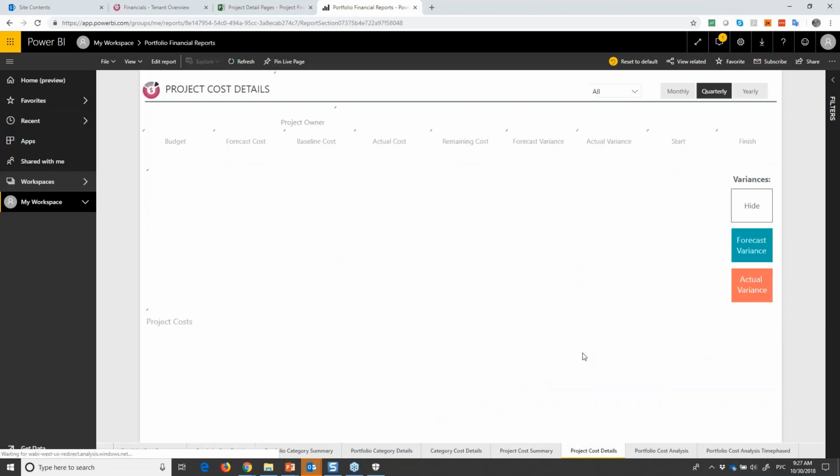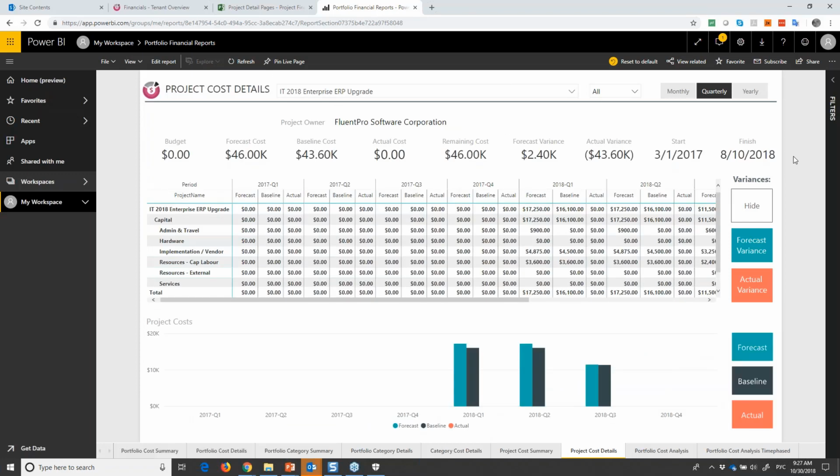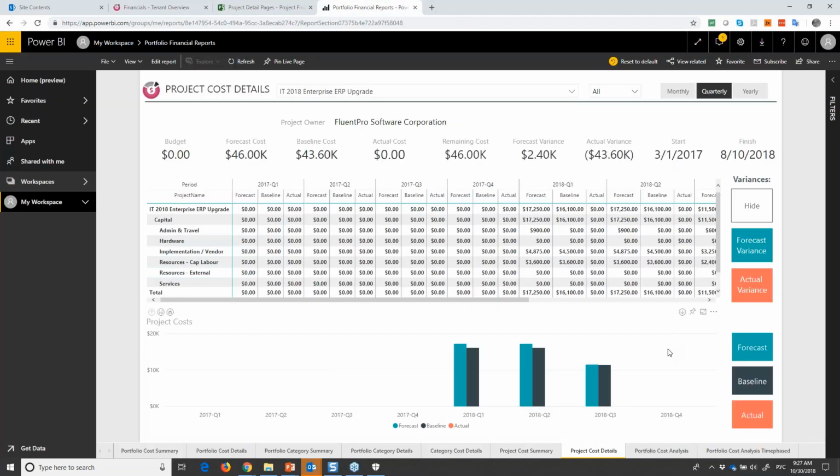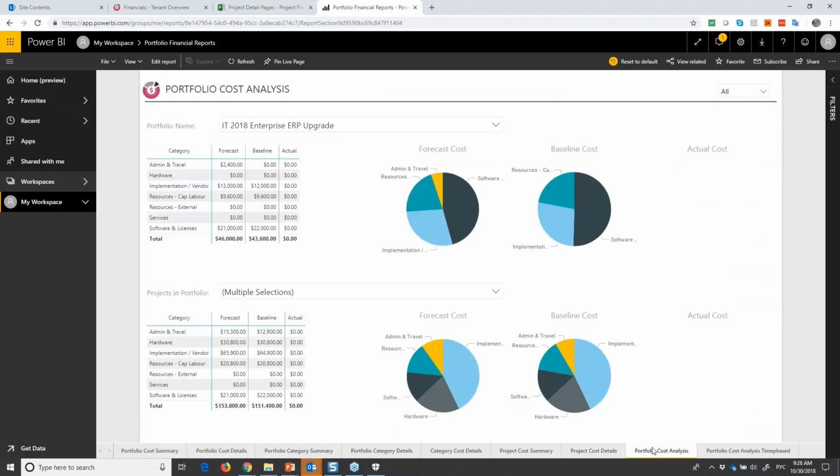Project cost details. Similar report, but in the time-phased format. So that's my project. I can see my cost, and in the grid I can see all my costs. It is pretty much similar to what we have in the Web UI here. Same time-phased component, just in the form of a report that can be used for printing or presenting to your executive.